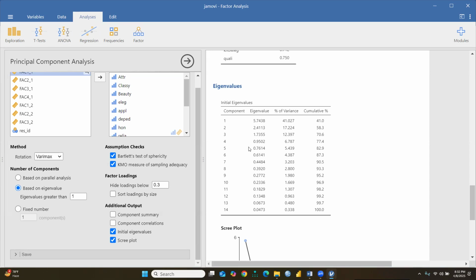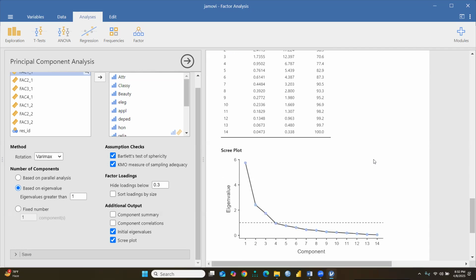So we will see why the four components are coming, and why we are taking them into consideration. The fourth factor, you can see, is nearby 1, 0.95, so that is why it is taken into consideration. 1.7 we can also take into consideration, then 2.4, 5.7. So four factors we can take into consideration. The scree plot is explaining the same thing.